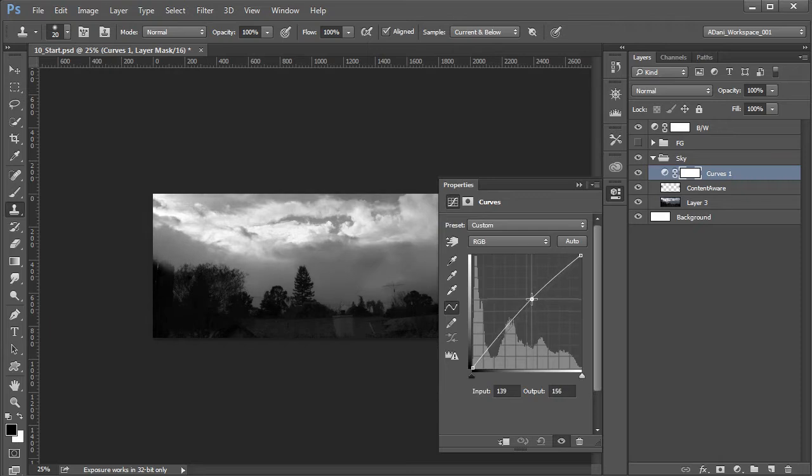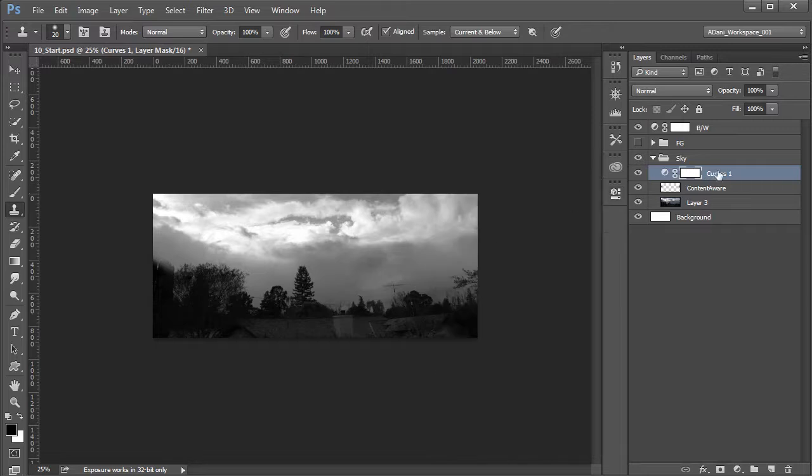Pushing the values in the mid a little bit further. It's looking good there. And pushing the highs up as well. I use a lot of adjustment layers in my workflow, and that helps to keep things dynamic and gives me the option to turn them on and off as required.